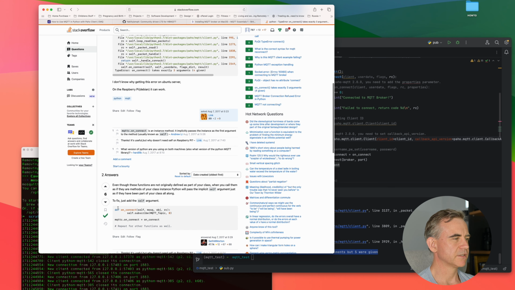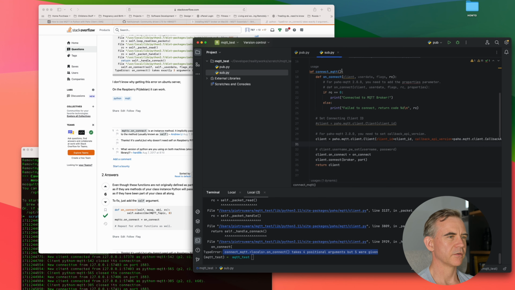All right, so it says def on_connect. Even though these functions are not originally defined as part of your class, you call them as if they are methods on your class. So we have on_connect: 1, 2, 3, 4. So that's the self. Okay, it's requiring 5. So let's try that sub.